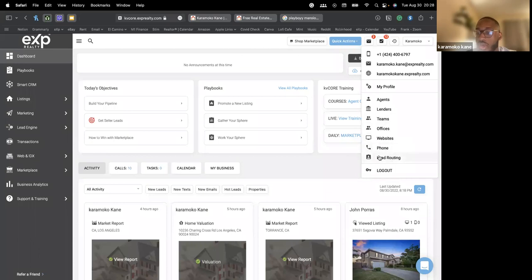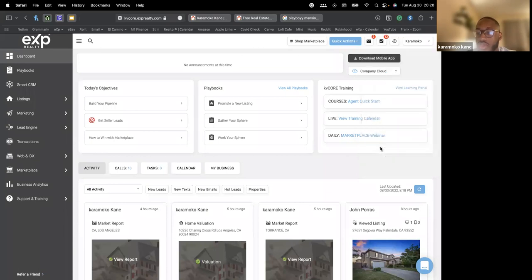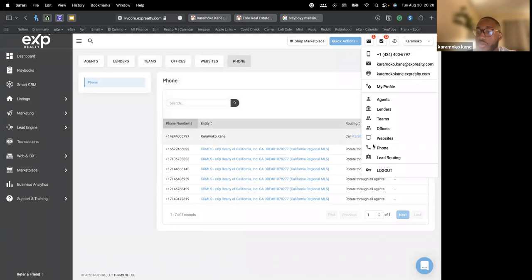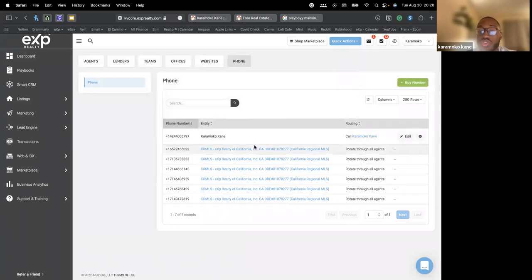Yeah, lead routing. I have not used lead routing. Let's check out phone really quickly. So yeah, I just clicked my name and then on phone. So this right here will actually show who had what smart number in your brokerage. Because I'm paying for mine, it will always stay like this.